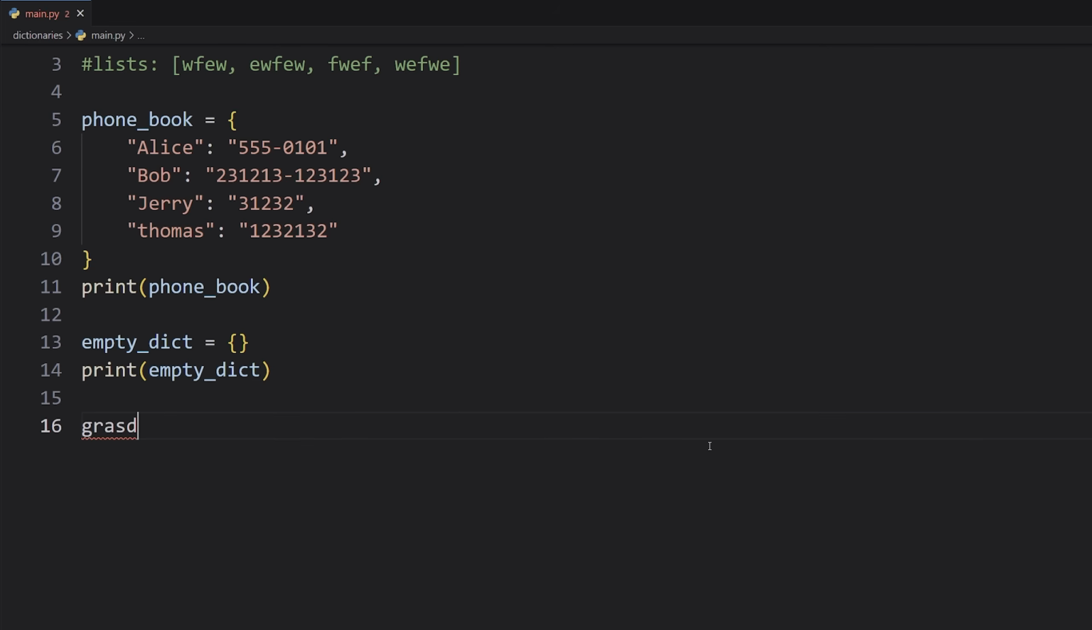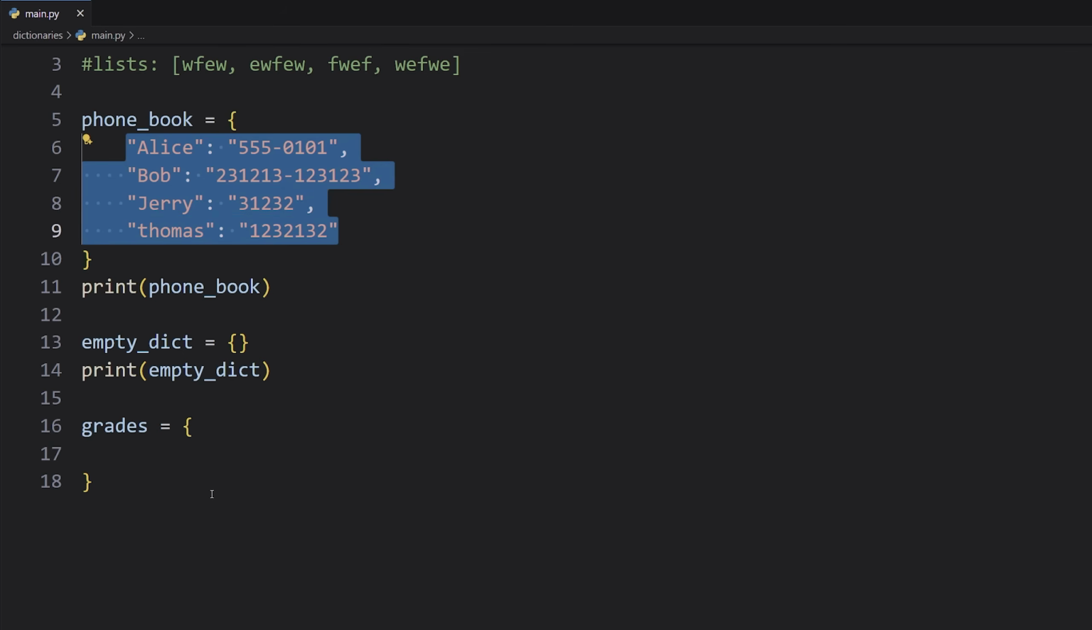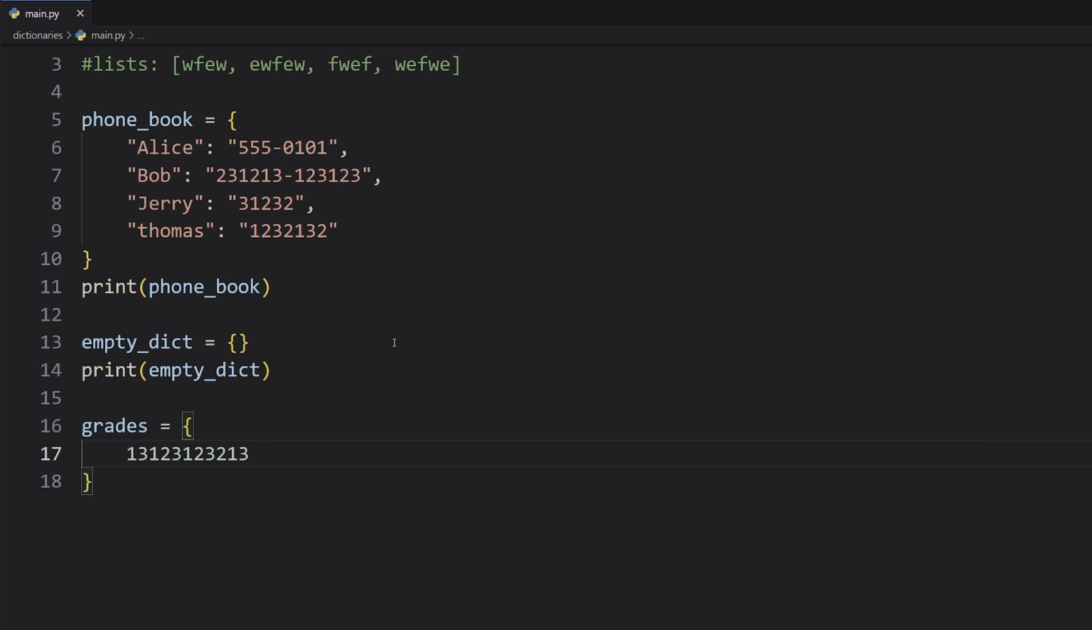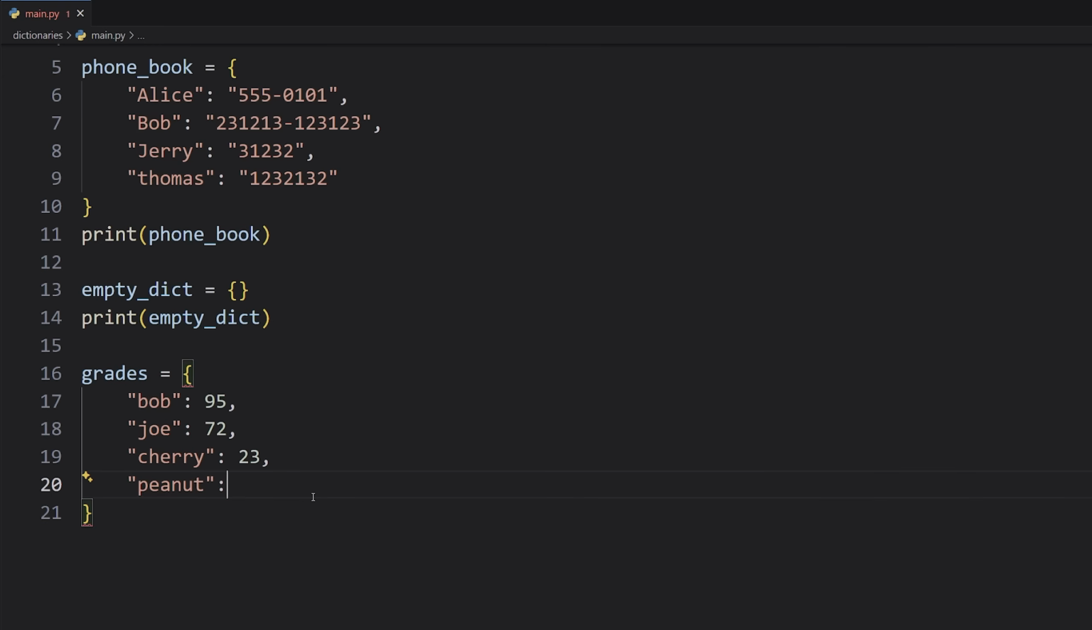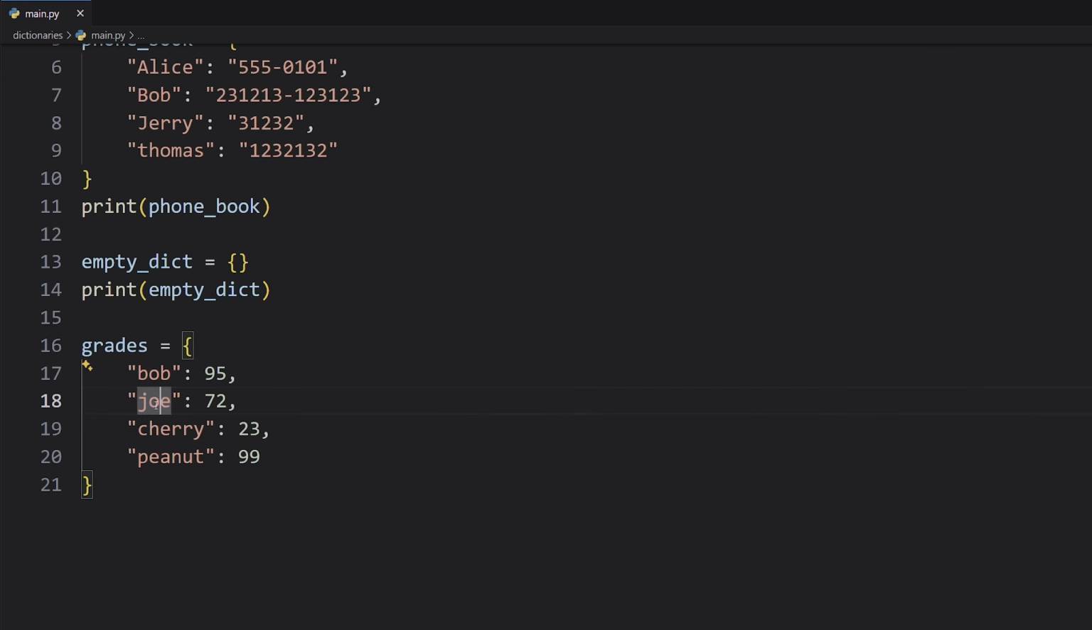We could do a dictionary of grades, I think that's a good one. Just like we had a dictionary of all these people's phone numbers, we can do the same thing but with grades. If you want to, you could have the names of the students, or you could use their student ID, for example. So you could do a big number like that, just some random ID, and then their grade, which is 95, and so on. You could do it however you want to. You just have a key, which is something that you choose, and then a value. So we'll say Bob, Joe, and Peanut. Now we've got a dictionary of Bob, Joe, Cherry, and Peanut, and they have their corresponding values.